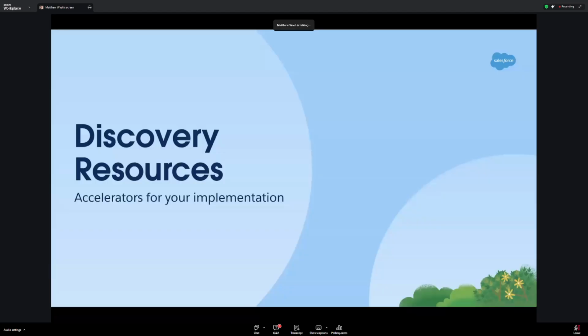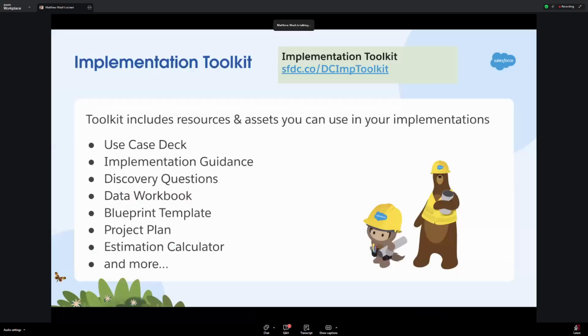All right. Let's go through a few resources on how to accelerate your discovery process. So the first is our implementation toolkit. If you go to this page, the short link sfdc.co/dcimp toolkit, and it's case sensitive. It's going to contain a lot of different accelerators out there for you to get started. There's a deck on guiding your customer through use cases, general guidance for implementations, questions that you can ask during discovery, a data workbook, that blueprint template, project plan, lots more. So check out that resource.